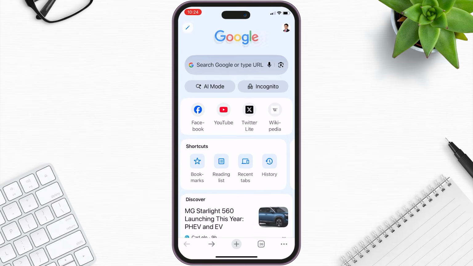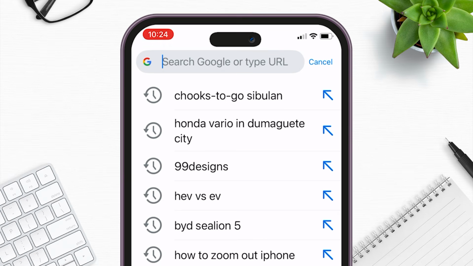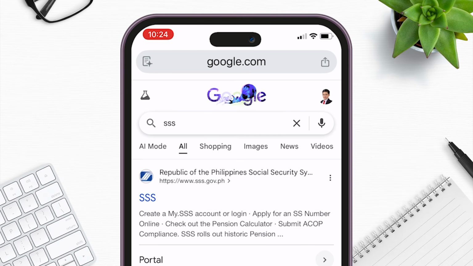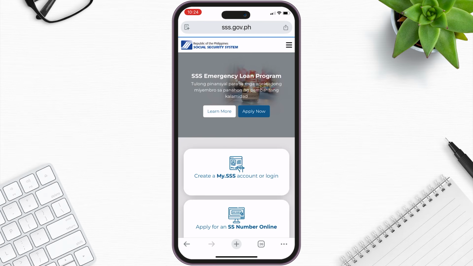Open any browser. We'll use Google Chrome for this tutorial. In the search bar, type SSS and press enter. Then click www.sss.gov.ph. I'll also put the link in the description below for easy access.